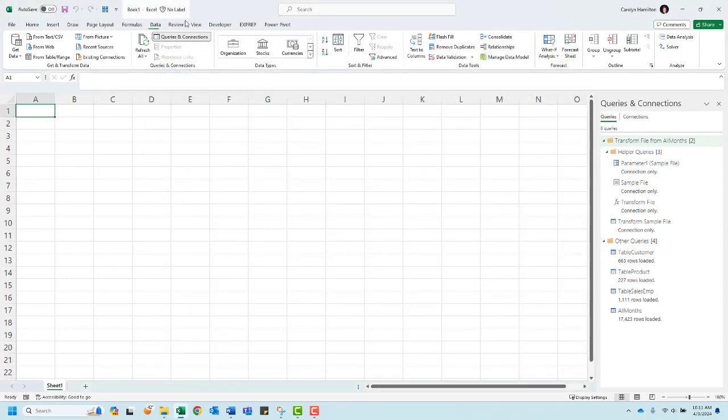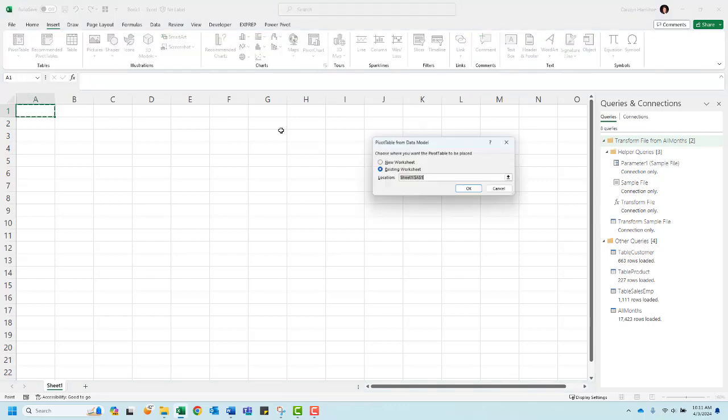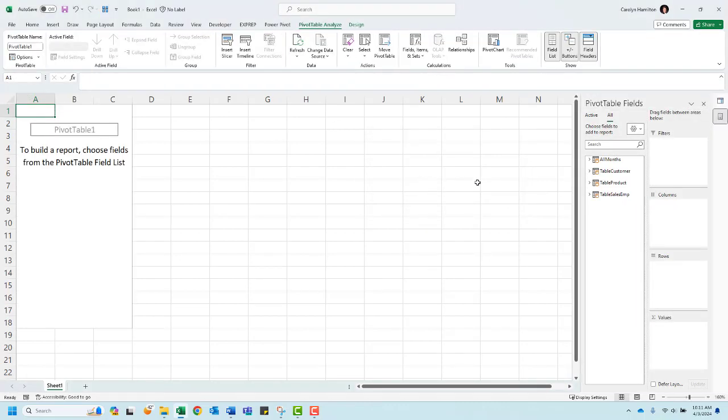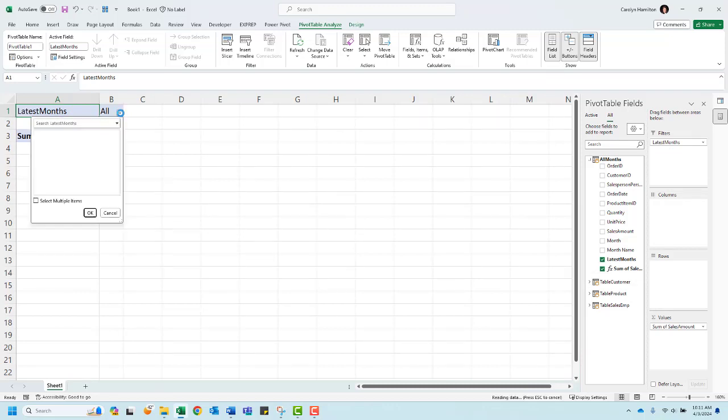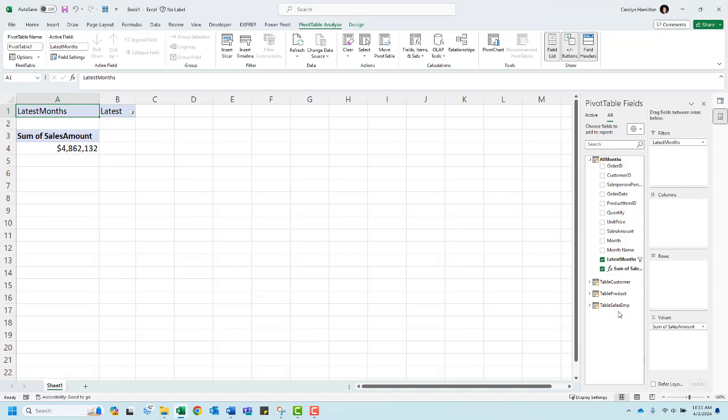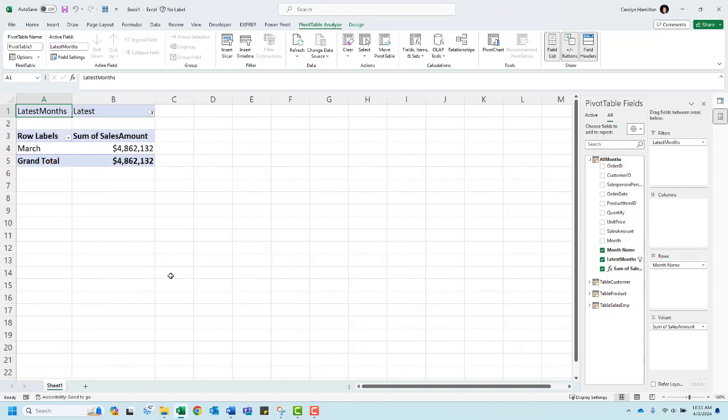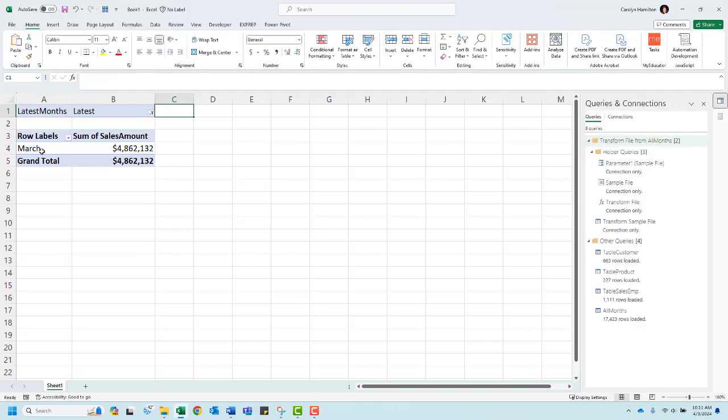Let's create a pivot table. Insert from the data model in our existing worksheet. From all months, I want to have the latest month and put that in a filter. And then I want to know what the sales were. Now for my filter, I can select multiple items, and I only want the latest month. And in the rows, let's put the month name.